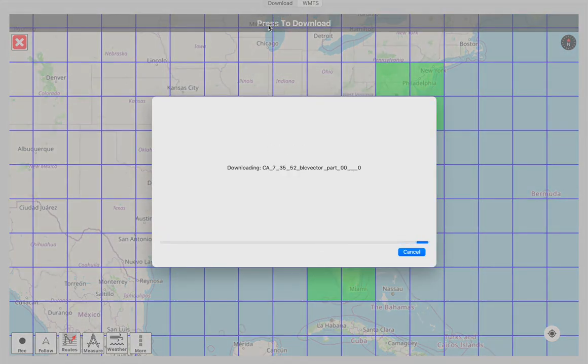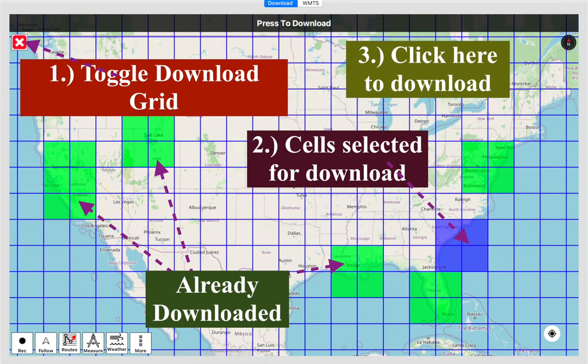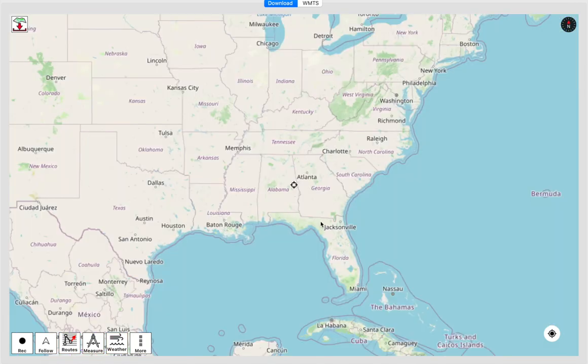Every time you select a cell, it turns blue. You will see a flashing Press to Download button on top. Tap on it to download. Remember, the WMTS service can only serve tiles for cells that are downloaded, so it's important to download your area of interest. Now that the download has finished, let's start the WMTS service.